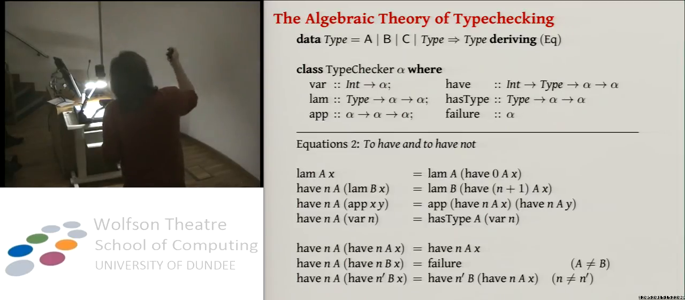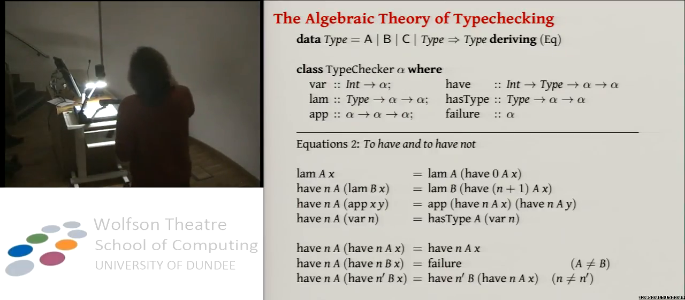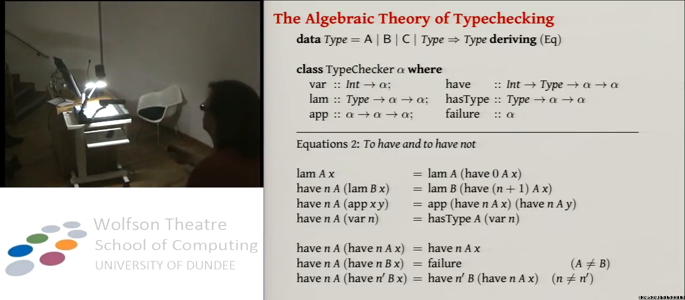And then there are some commutation ones. If we assert things twice, that's the same as asserting it once. If we assert two contradictory things about the same variable, then that's a fail. And if we assert things about two independent variables, then we can reorder them.